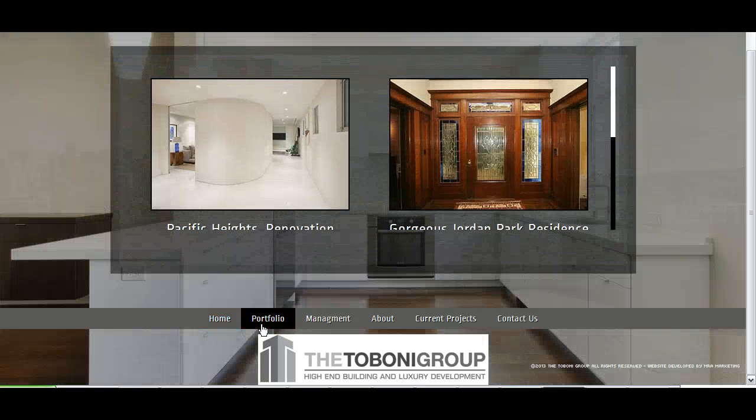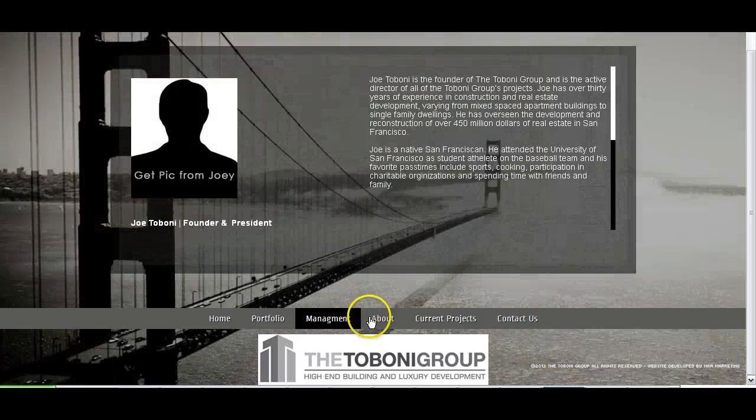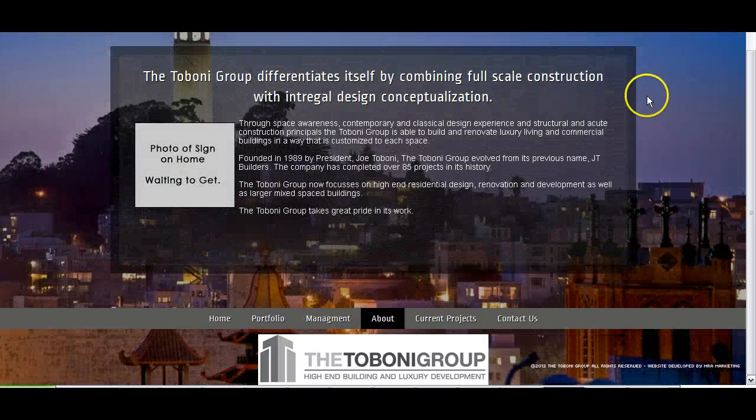Now if we go to, for example, the portfolio page, you can see that as you click on any of these menu items, every page has a different background image. It's a real nice feature that I added to the website, and it allows you to, when you're adding pages to your website, or if you're editing the pages, designate a different background for each page.